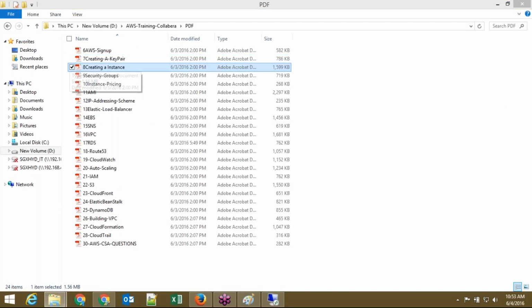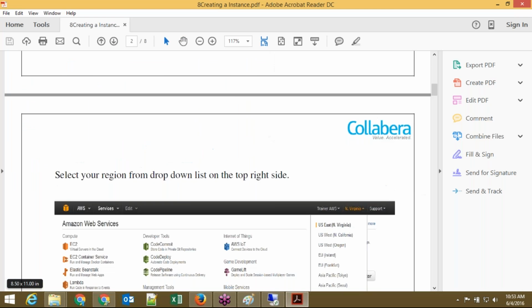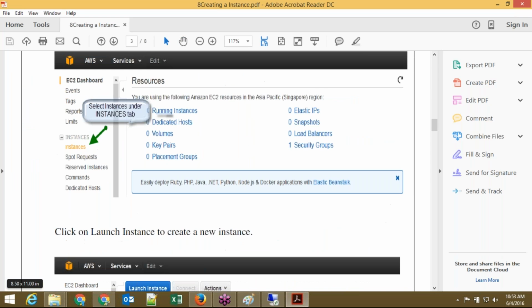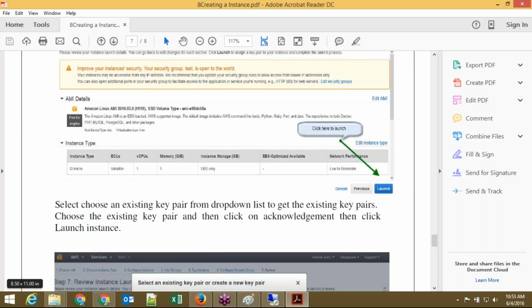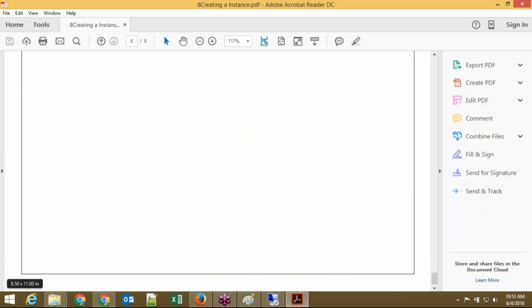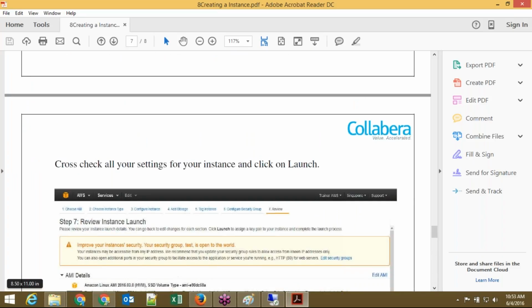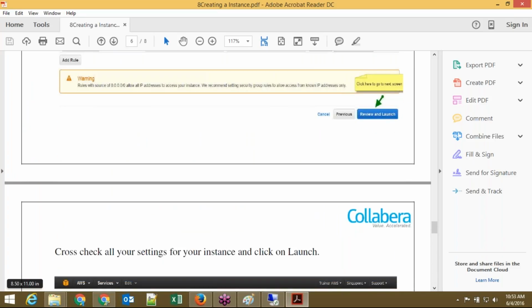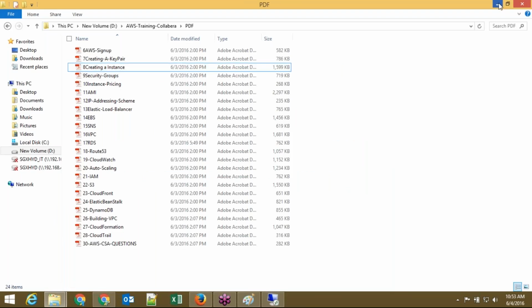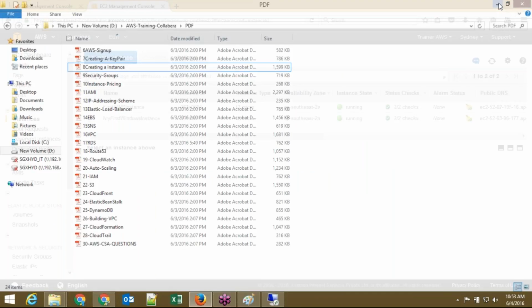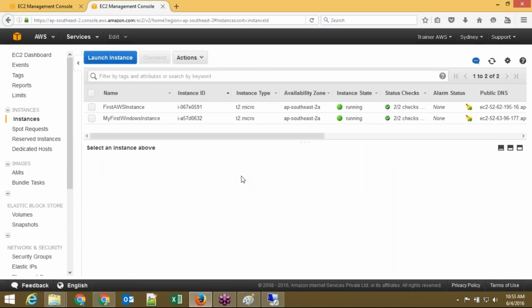If you go to that creating instances PDF file, you can go through it. You will have all the things, guys. I have mentioned how to create an instance and all. So just go through it and try to create instances. This is how basically you can create instances.